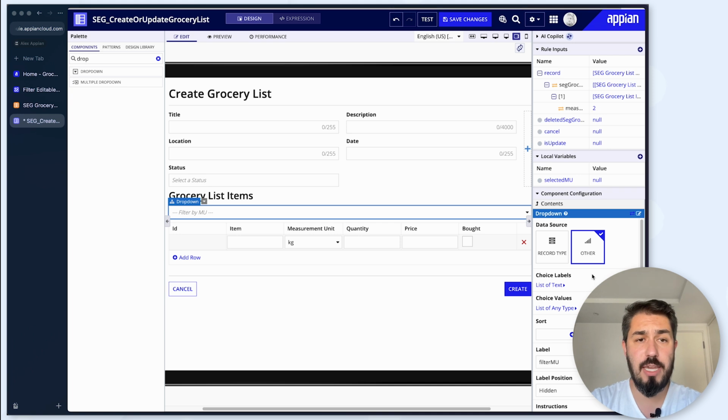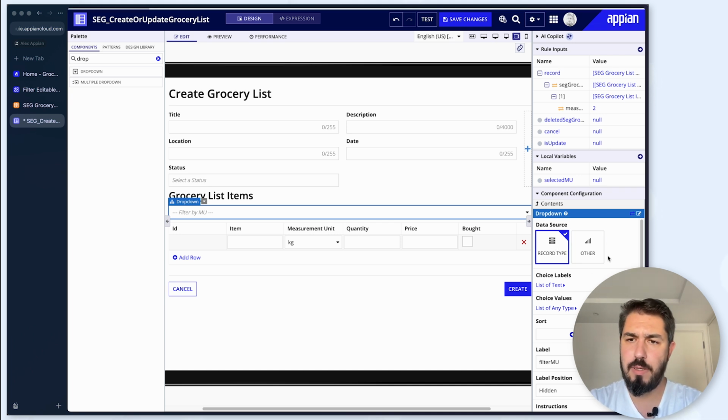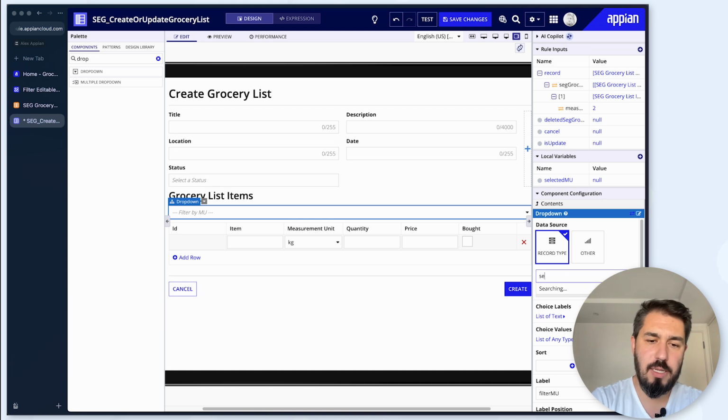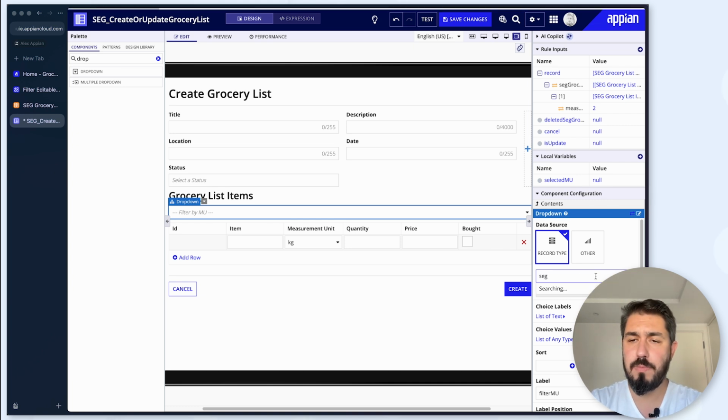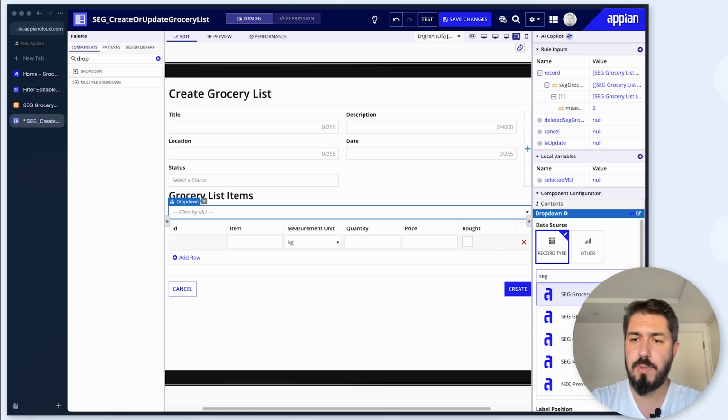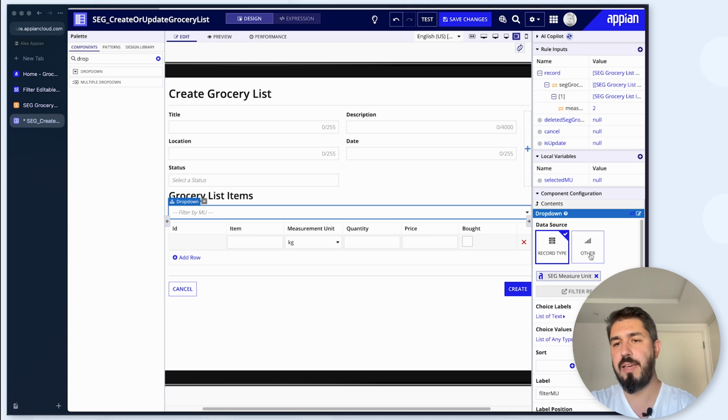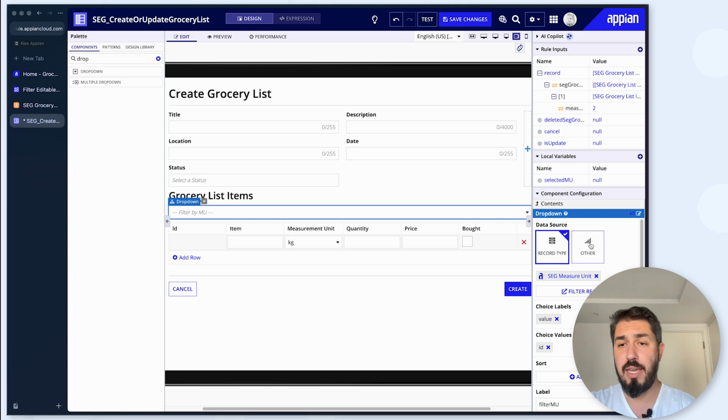And now, similarly with the other dropdown, I'll just map it to the record type, grocery list measure unit. Now you could specify the values and the labels directly in the component, but what happens if you add a new measurement unit? Then you have to go and update your variables, your components. Now using reference data is way better.